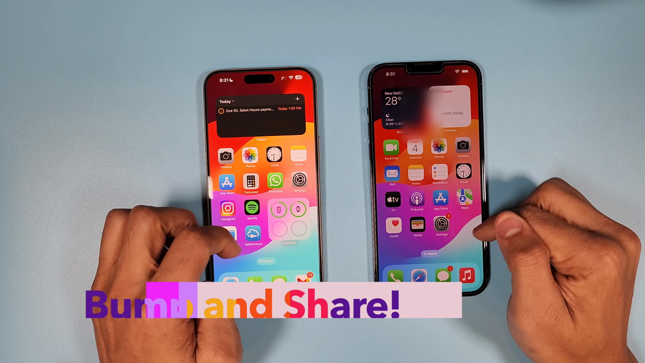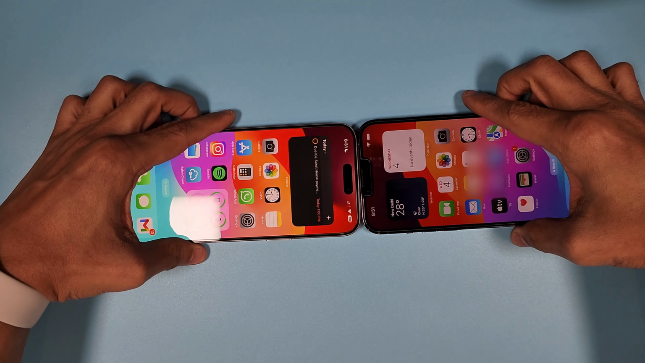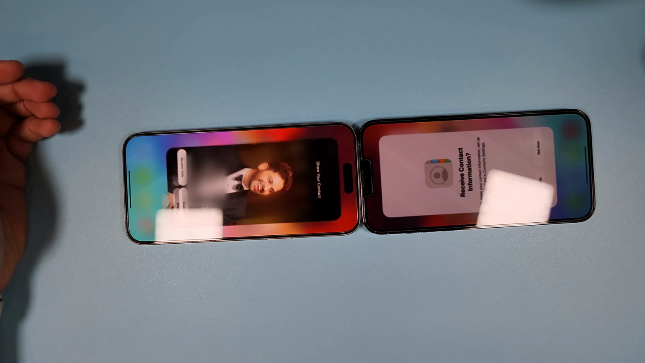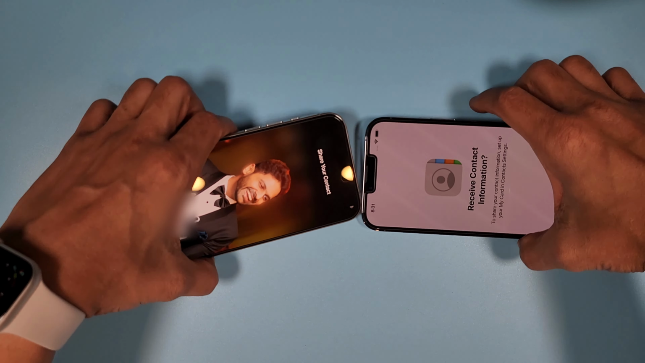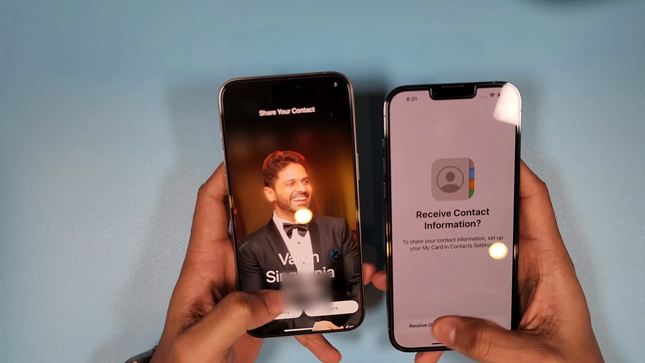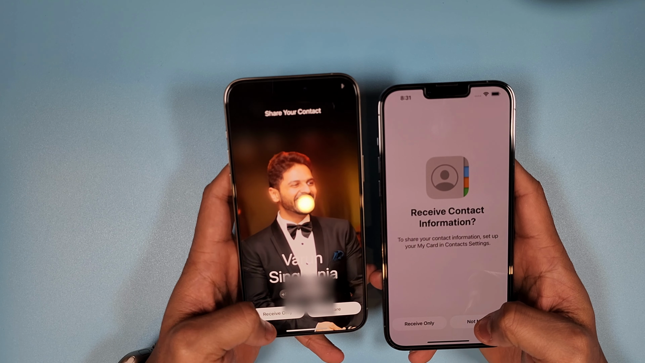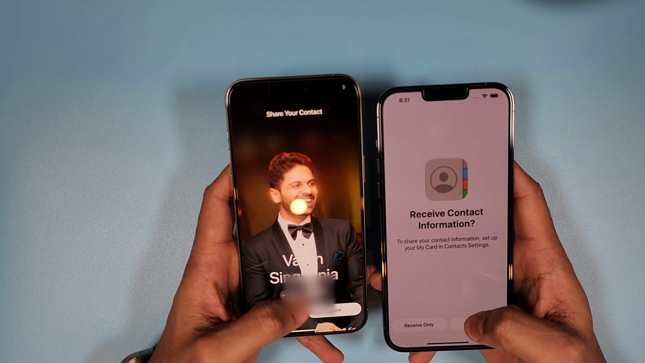Right, so the first feature is of course contact sharing, and you can do that by bumping both the phones together with a very cool animation. I must have done that at least 100 times. Here you can see on the phone that you're trying to send the contact, you can either receive or not now, and you can also share and receive only on the other phone.